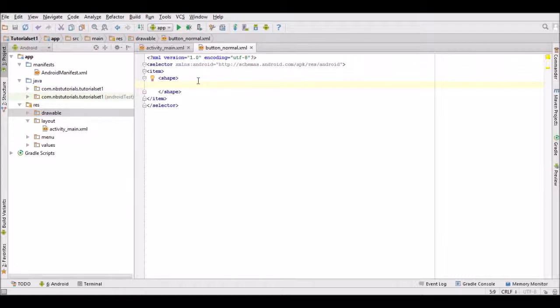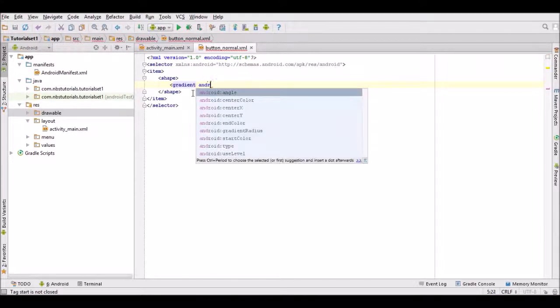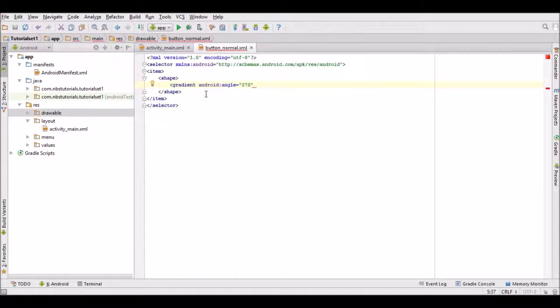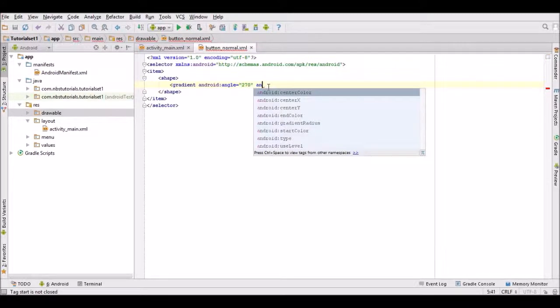Now I'm going to give this a graduated background. So if I just open this and put gradient, okay, now I have to define the gradient characteristics. So I'll set the angle at 270 degrees. I'll go through all the details of this afterwards.